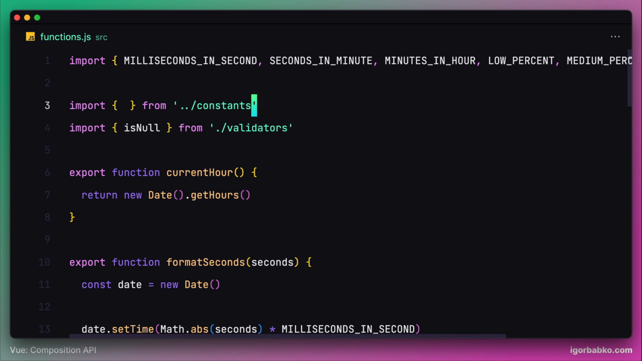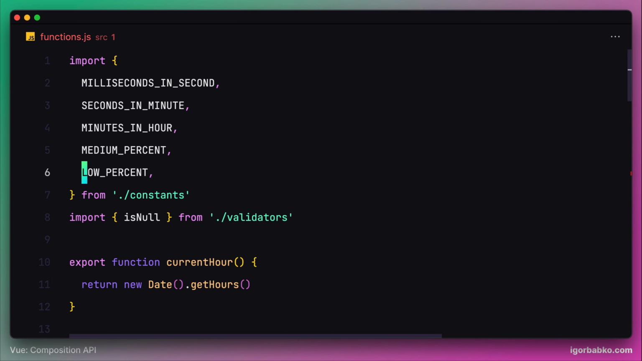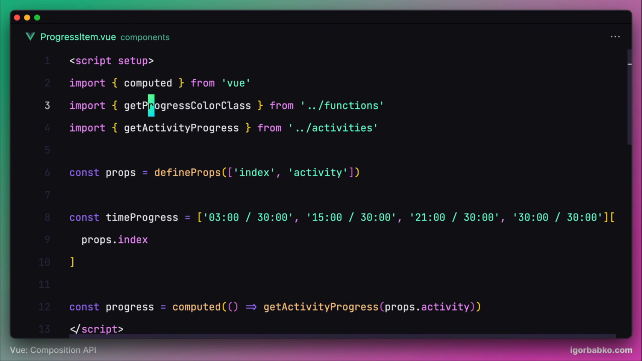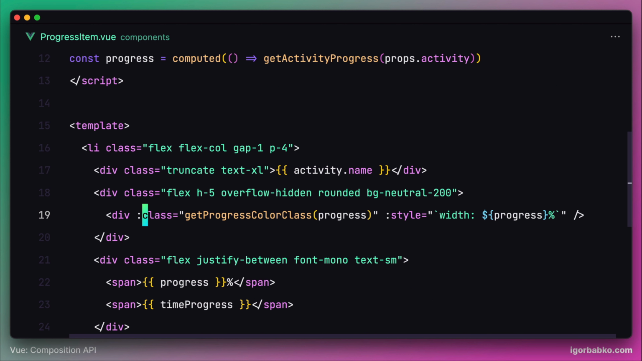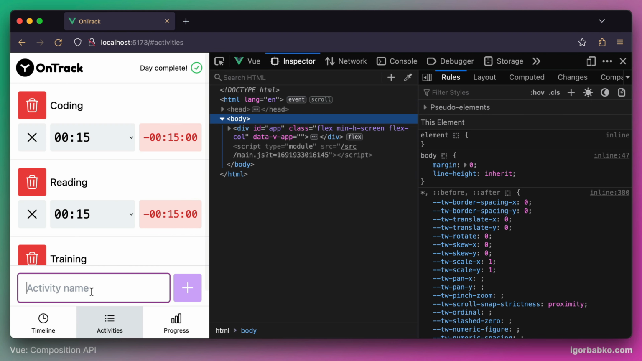Here we're already using one import for constants, so let's combine it into one. Let's also apply the formatting for this file, and once again, let's see how it is going to work. Since the progress value will be recalculated every second as we are tracking the time for a particular activity, the function getProgressColorClass depends on this value, so it will be called again and assign the appropriate class to the scale.